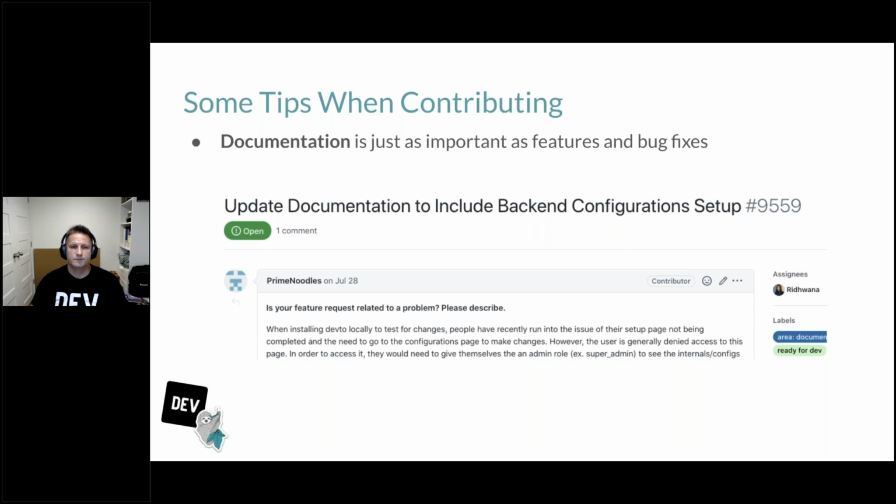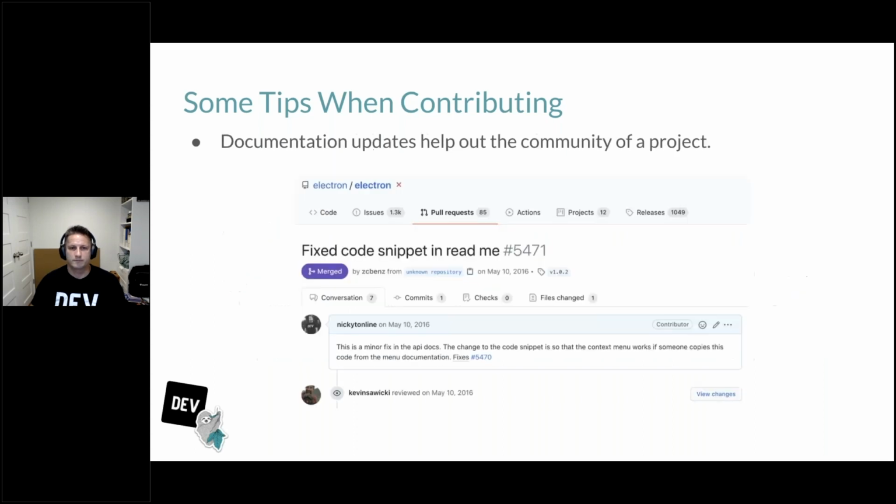Documentation is just as important as features and bug fixes. Documentation updates help out the community of a project. One of my earliest contributions to open source included an update to the Electron documentation. I was working on a project that used Electron and was having trouble with a piece of code in the project. I double-checked the Electron documentation to be certain, and then finally I realized there was a mistake in a code snippet in the documentation. It felt good to make that contribution, and I probably helped at least one other developer avoid the issue I ran into.